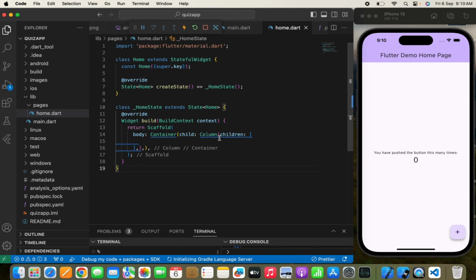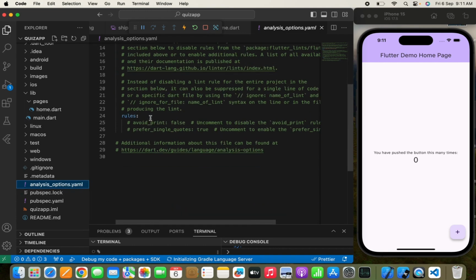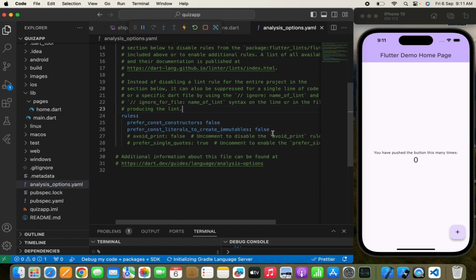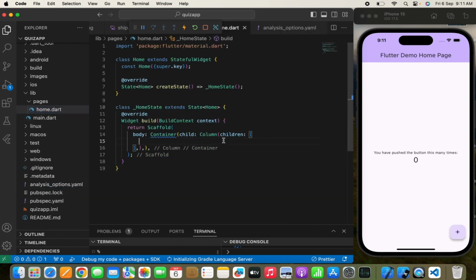To remove these blue lines, I usually add two lines inside the rules in the analysis_options.yaml file, and it will remove almost all the blue lines from the widgets. So let me paste those two lines. You can pause the video and copy that rules code that I'm going to paste over here. Yeah, so here it is, and these are the two lines that I'm going to use. Now after this, let's move to home.dart, and you can see that almost all the blue lines disappear from the widgets.